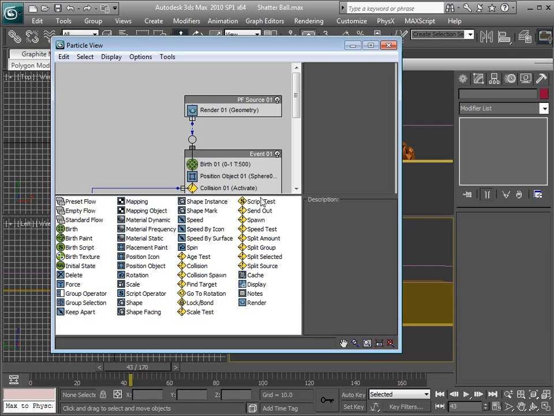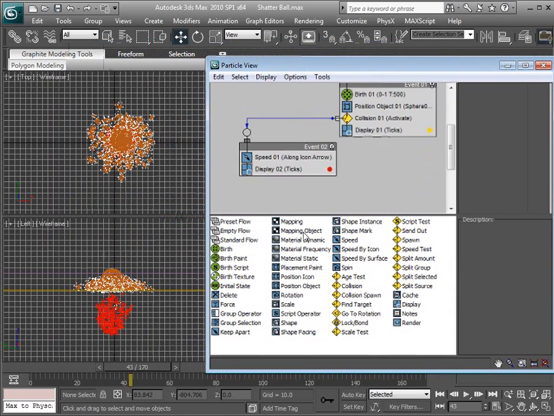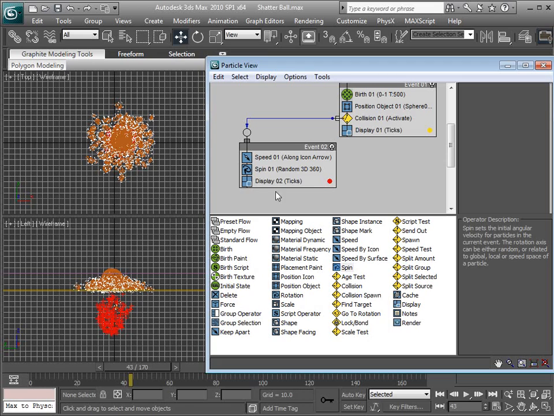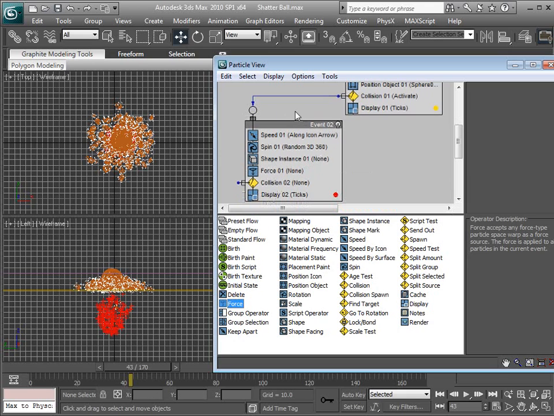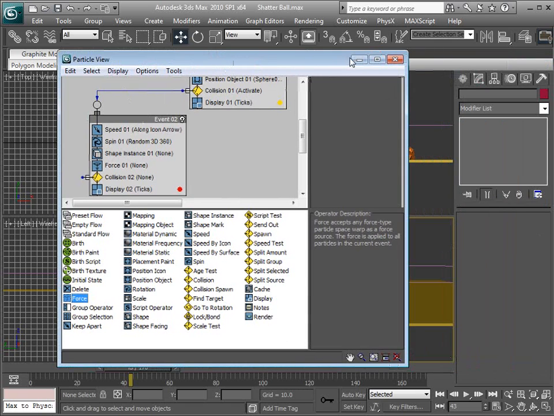So we'll hit 6, come in here, and we want to add a spin. That'll make the particles go spinning. Maybe we'll add a shape instance, so we'll bring that out. Now we also want the particles to bounce on the surface. So what we want to do is add another collision event. But anytime you have a collision, you also need to have like a gravity. So we'll take a force and we'll drag that out. So we don't have to think of all of these up front, but these are a few that I know we're going to need. So we'll go close this.